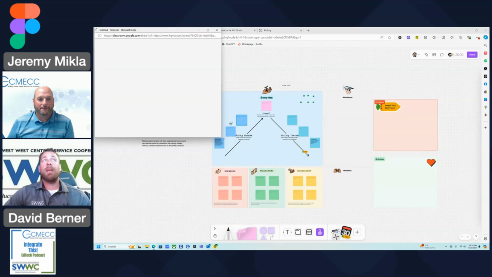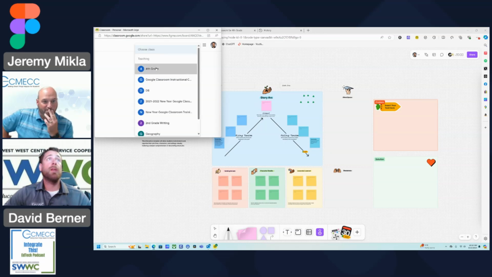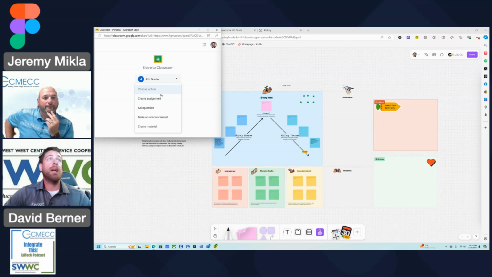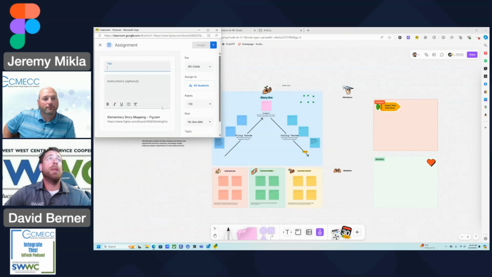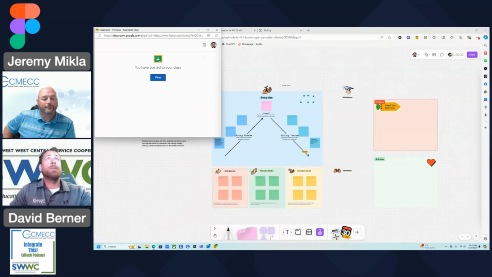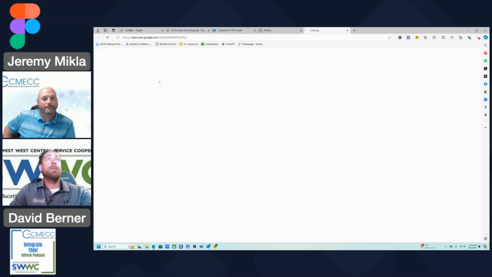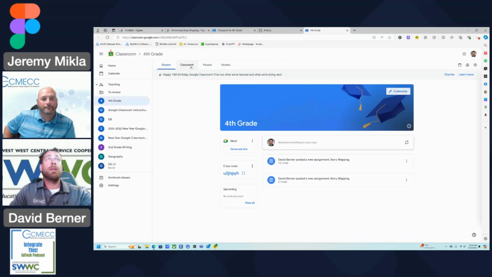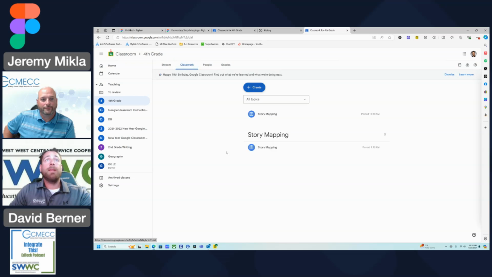You click next, and then it will pull up this little window, and it will ask you what class you want to make that a part of. So we'll put this in our fourth grade class. We will make it an assignment and click go, and then we can put in story mapping, and we'll just do assign. Okay, and then we'll click view, and it'll pull it up in our class right here. Okay, and I had one in there already.